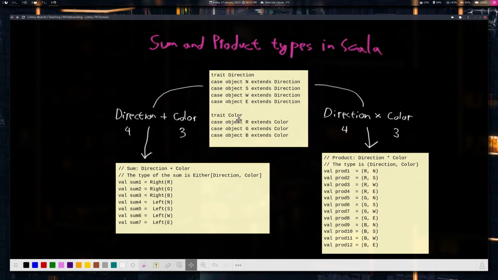So for example, color's original number of combinations is 3. It's either R, G, B. Now if you plus them together, it might be R, and then it also might be S. So now it's plus 4. Now you have 7 combinations, right? But now if you are using multiplier, direction times color, in Scala for example, it's a tuple, right? Like direction, comma, color. So 4 and 3. The combinations are not only 7, because now you multiply, and now it becomes 12. So maybe B and W, R and W, etc. So that's why it's called sum types and product types.